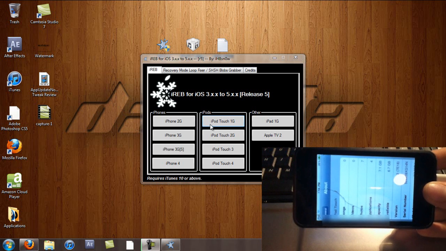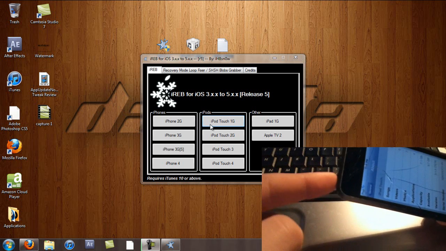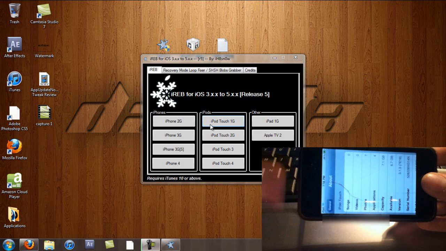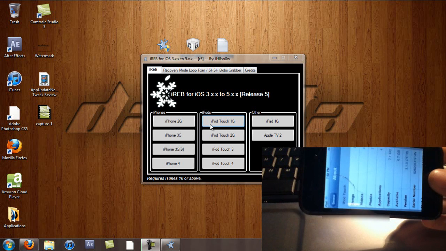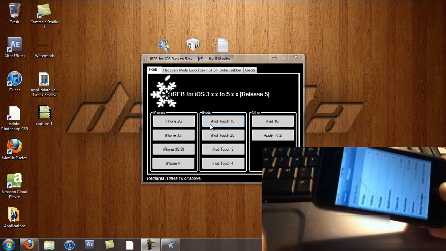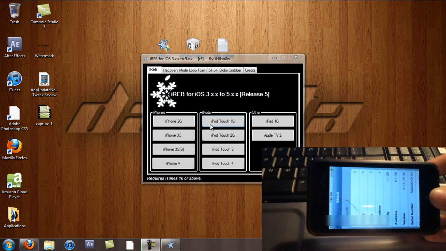And then once I say now, you guys are going to release the power button and continue holding the home button until it puts your device in DFU mode. So I'm going to say now when you hold the two, and I'm going to say release when you release the power button. So let's go and begin this.